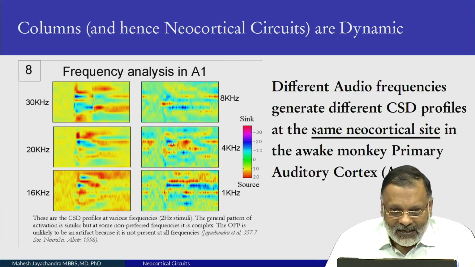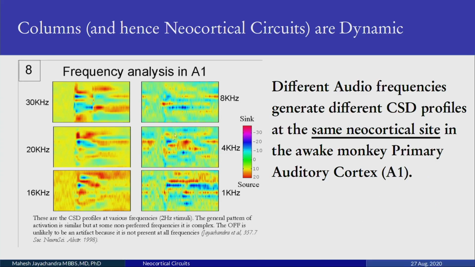However, as I said, every part of the monkey's brain responds to tones. There is activity. It's different. So while in this particular penetration of the auditory cortex of the monkey, it responds best at 30 kilohertz, at the same site, when you play different tones, it responds to all of them, but in very complex patterns. 30, 20, and 16 seem to be kind of similar, but there is no pattern really discernible between 8, 4, and 1. So the whole brain acts all the time, and also it has some preferred stimuli which it reacts to.